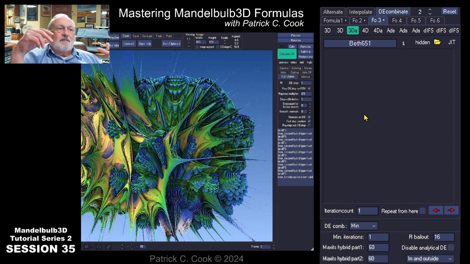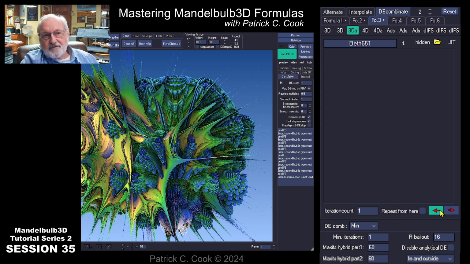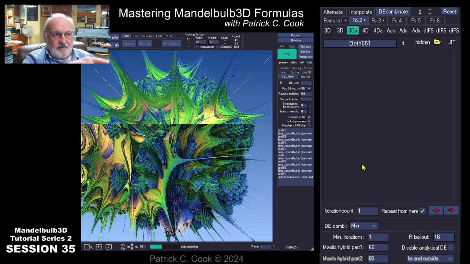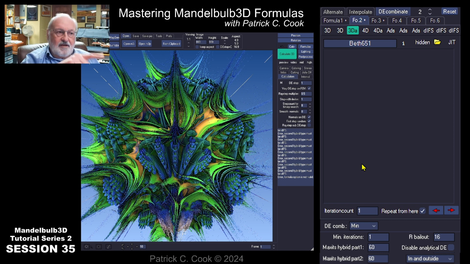Here's where I'm going. A better way to approach this, rather than throwing a whole bunch of formulas at it in DEcombinate, build it. Start with a couple formulas. If you get a pattern you like, build on that. Throw another formula at it. See if that looks good. Swap their positions. In other words, take this formula 3 and shove it over into formula 2. Recalculate, see what we get. All right, I changed it dramatically. So now you say, well, that looks good.